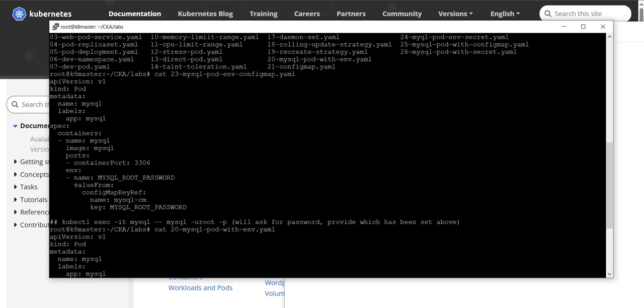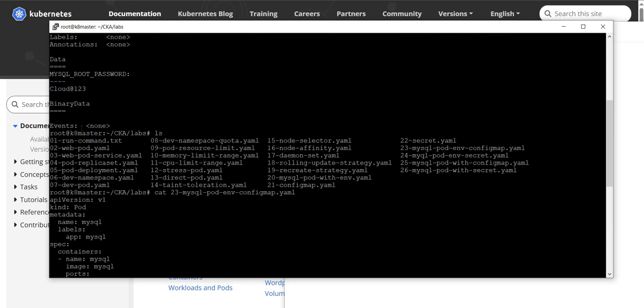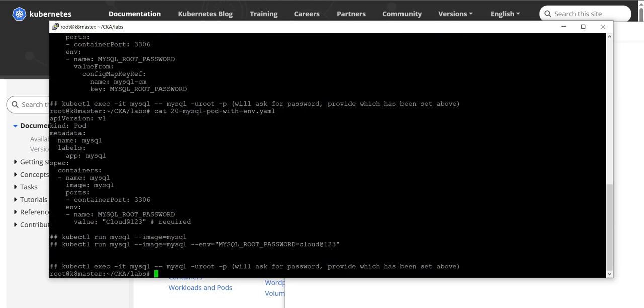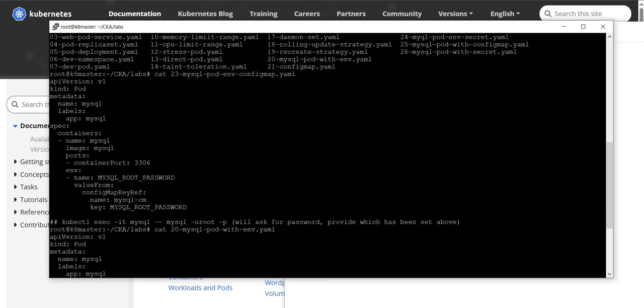So here what I'm saying is, get the value from where? Config map key reference, and you need to pass that key. You don't need to pass the value. Internally, it will get the value from that config map, whatever value you have set. So here you can see config map key reference, name of the config map, and what is the key inside that particular config map, right? Now you need to inject this value to that particular pod, right?